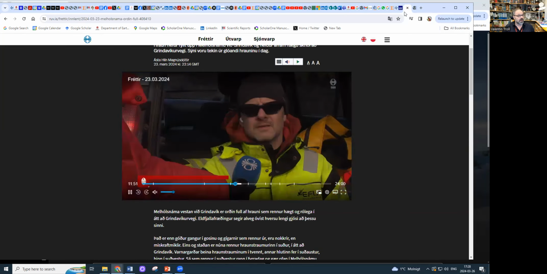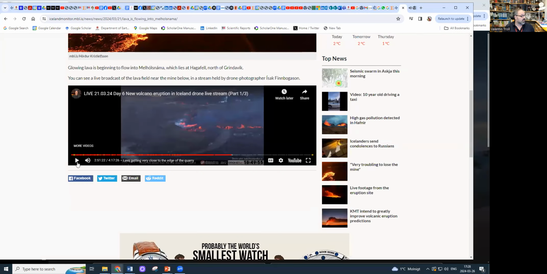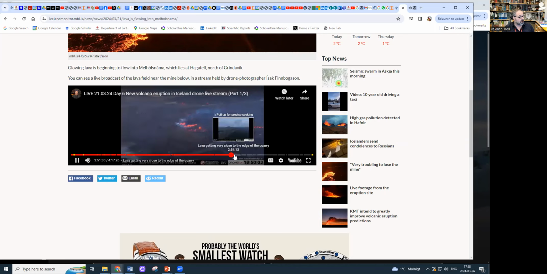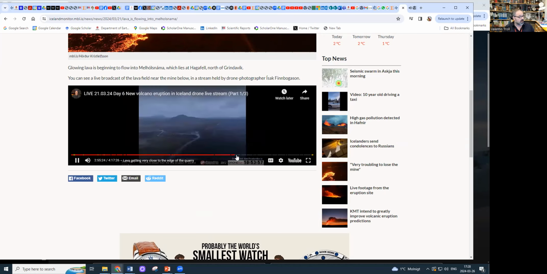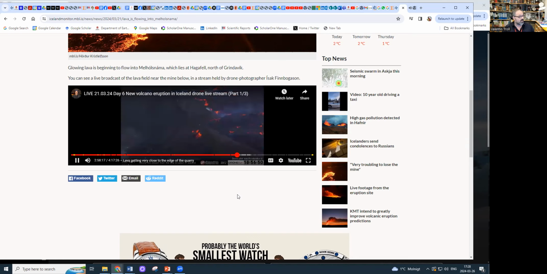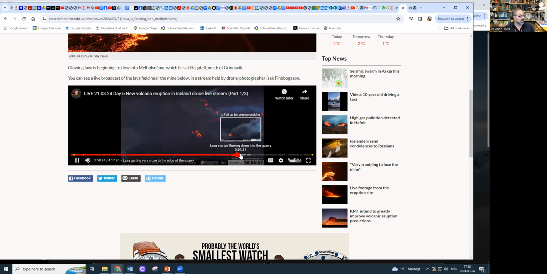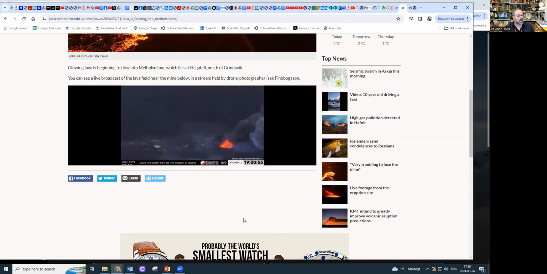And here's another video. This is drone footage. There you see the lava advancing towards the quarry, which is here on the left side. If we go a little further, here's the quarry in overview. This is the lava eventually reaching the quarry and starting to pour in. And then a little further, we see the lava filling the quarry. And by now, the quarry is entirely filled.